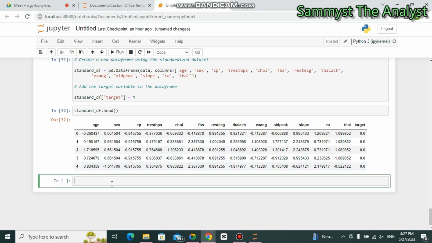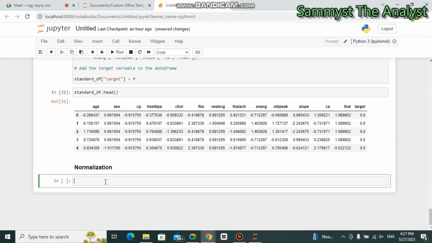Now the next thing we want to do is normalization, which is the last. Normalization. We change this to a markdown, shift plus enter.